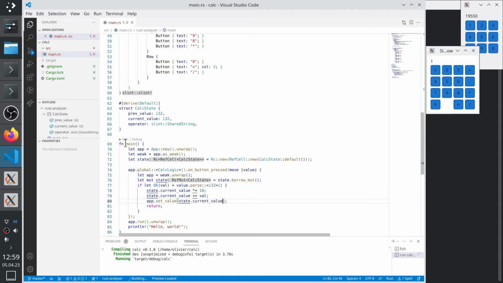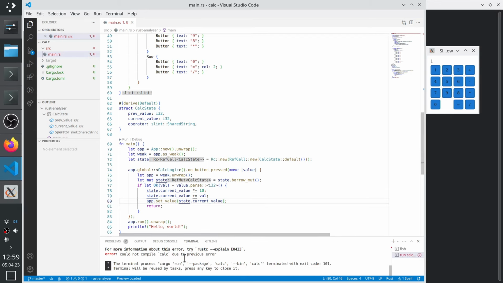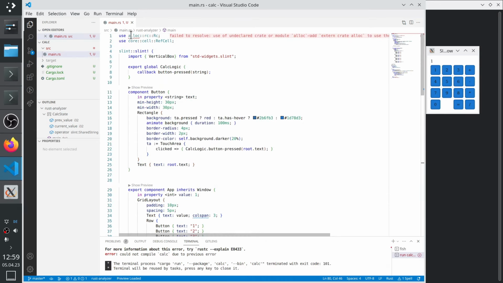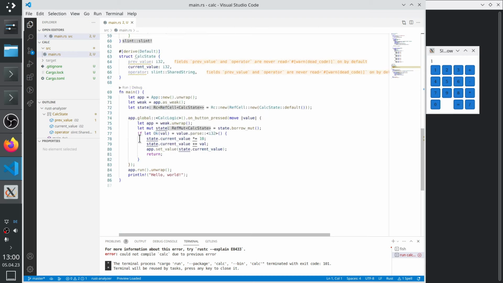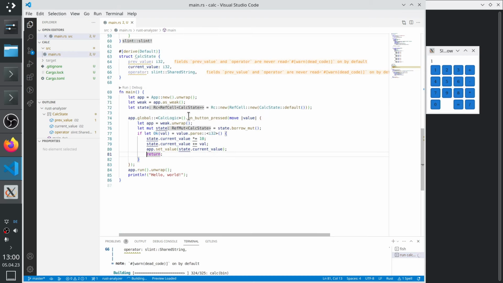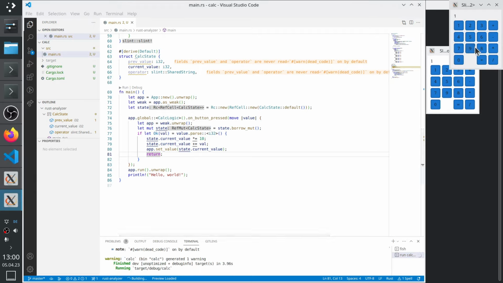Okay, let's try this now. Restart task. So this is still some error. Okay, std. And okay, so this should work now. Some unused value, but let's wait. And oh yes, we still do not have implementation for the other operators.